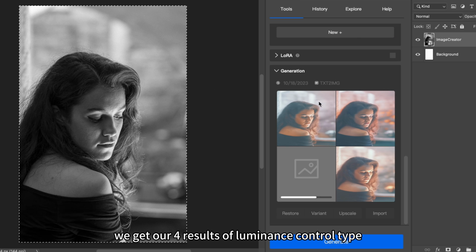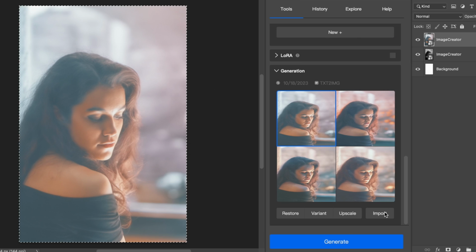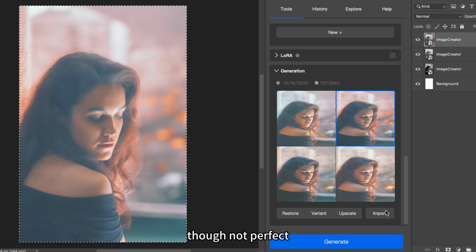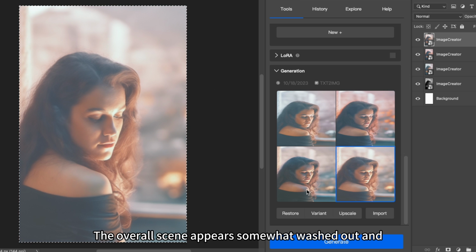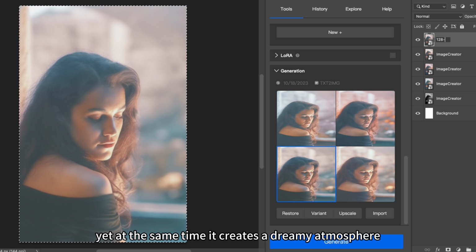We get our 4 results of the luminance control type. The image has been painted successfully, though not perfect. The overall scene appears somewhat washed out and slightly blurry. Yet, at the same time, it creates a dreamy atmosphere.